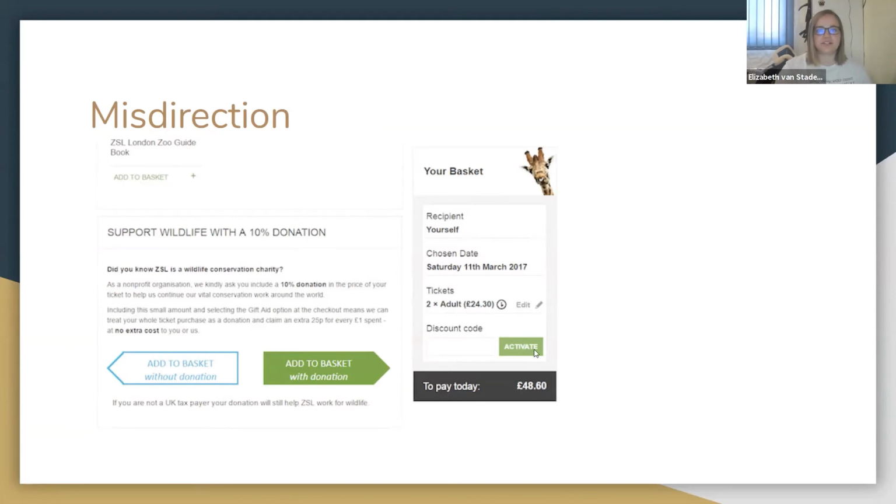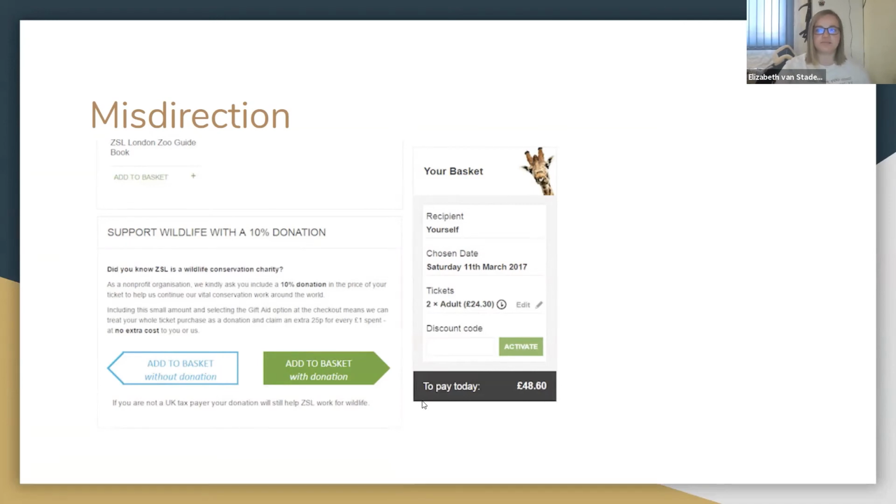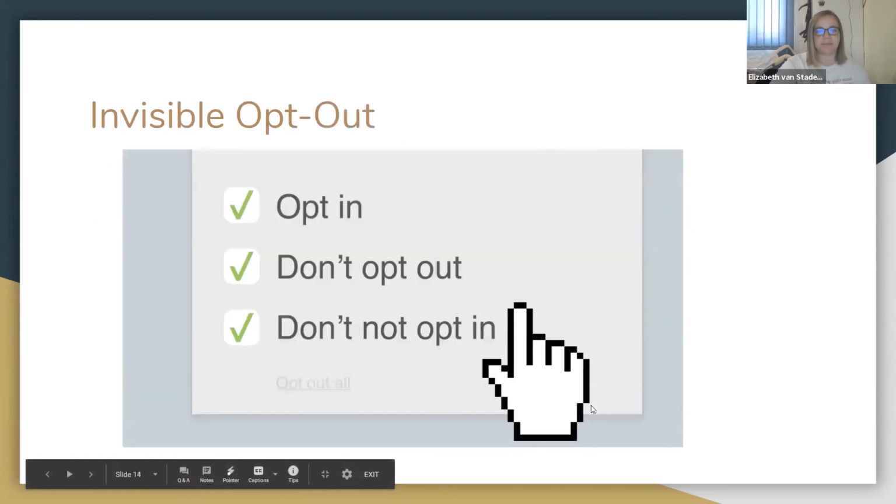In the screenshot, you can see how the add to basket of donation green button appears to suggest moving forward to the next stage of the checkout. The colorless without donation button points backward, leaving the unobservant user to assume this is some sort of back arrow to return to a previous page.